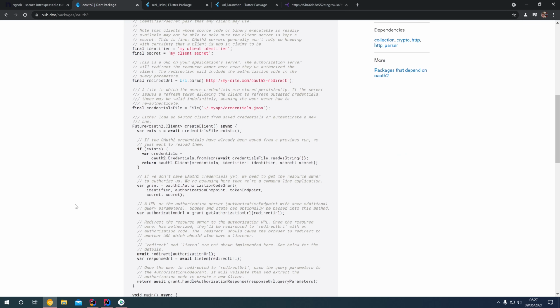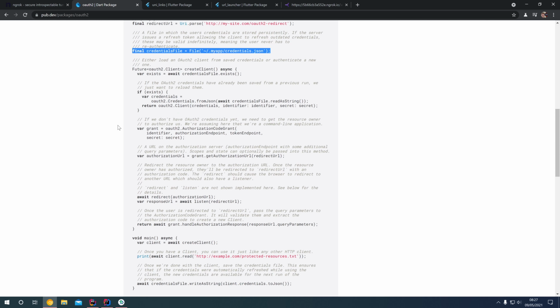So if we pop back into the old tune, you can see here that it stores the credentials as a file in order for the credentials to be persisted between sessions. So that allows the refresh token to be stored between sessions. So if the user closes the app and then reopens it at a later date, then, as I say, it will get that refresh token from the persisted credentials, use that to obtain a new access token without the user having to sign in. And we won't worry about that for the purposes of this demonstration, but that's just one of the ways that you can persist that refresh token between application sessions.